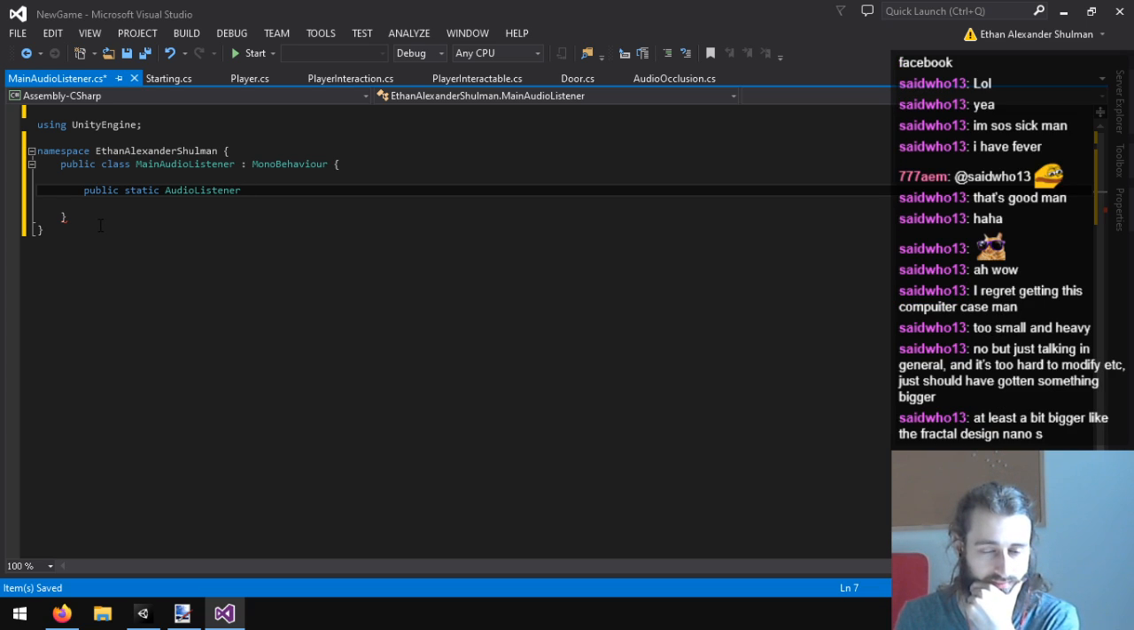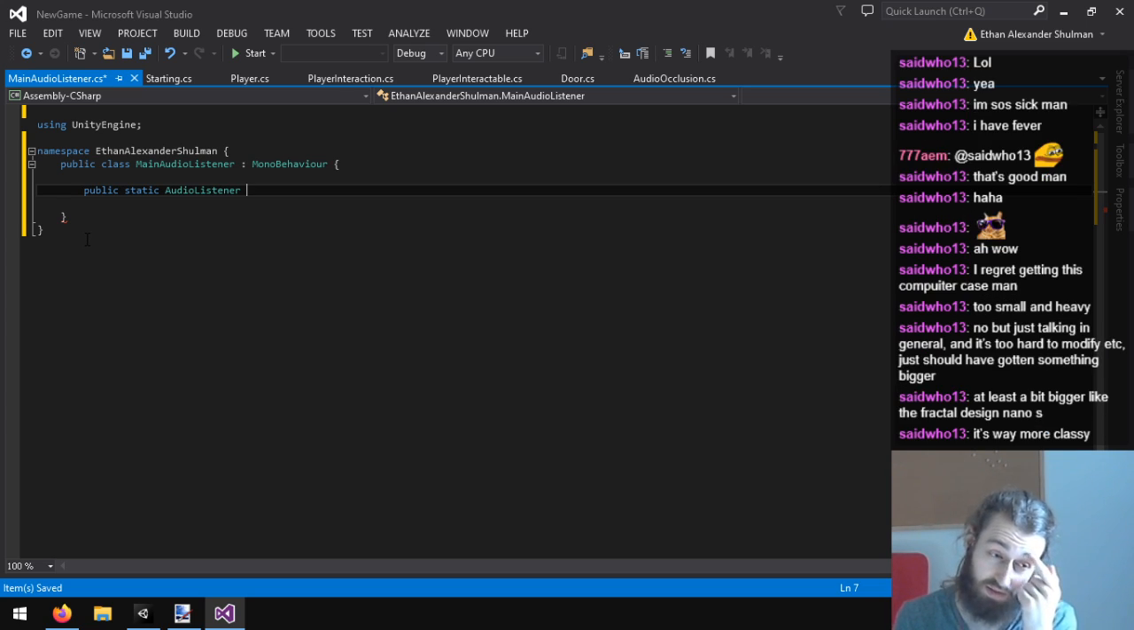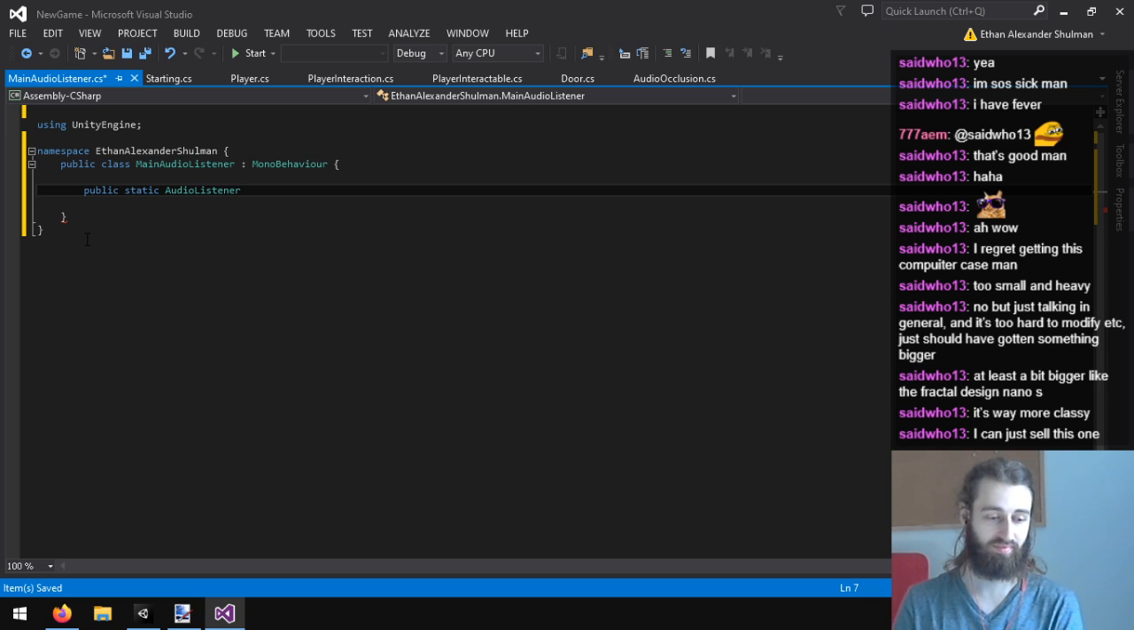So what do I set this to? No, but just talking in general, it's too hard to modify. I should have gotten something bigger, at least a bit bigger, like the Fractal Design Nano S. Way more classy. I'm a fan of just a box. I'm so minimal. And just sell this one.